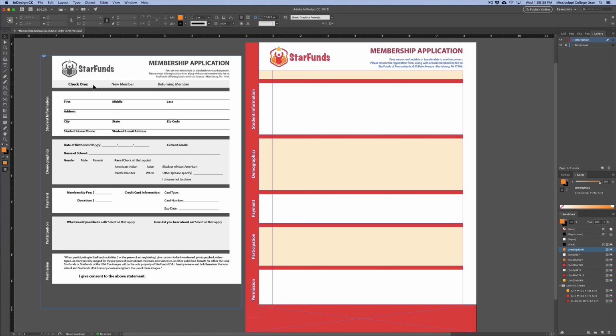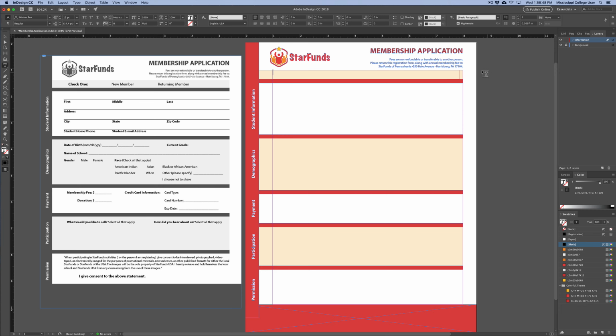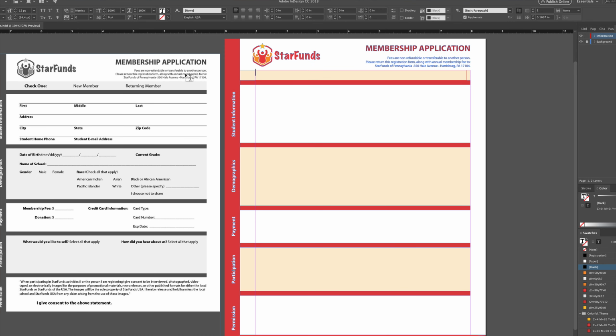The first one I'll do is the check one for a new member or returning member area. Grab your type tool and let's click and drag and create a new text box up in this top area. I'm going to type out exactly as it appears in my example. So, Check one. Since there's a large space here, I'm going to hit Tab, New Member, and then Tab, Returning Member. Since I'm using tabs, I can highlight everything.